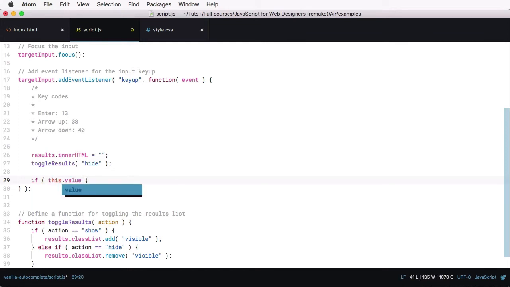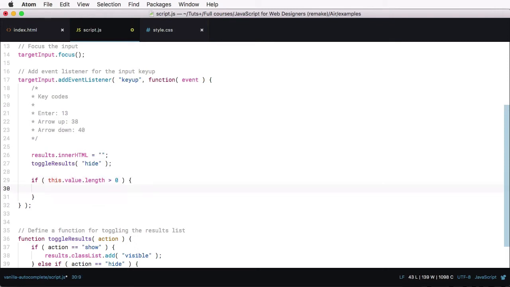Now we're going to say if this dot value dot length is higher than 0, then. So what exactly does this mean? Well, this is an object, and it refers to target input in this case. So when we're doing this target input add event listener, we can actually use this object to reference target input. And it allows us to write code more elegantly and more efficiently. So if the value that we typed in that input has a length that's higher than 0, which means if we type something, basically, then we're going to do the following.